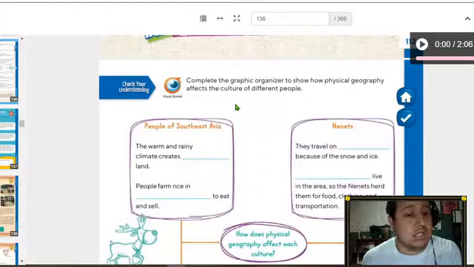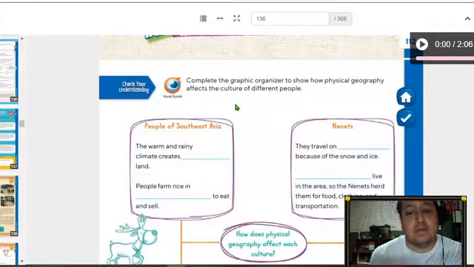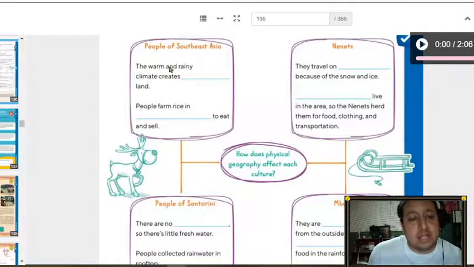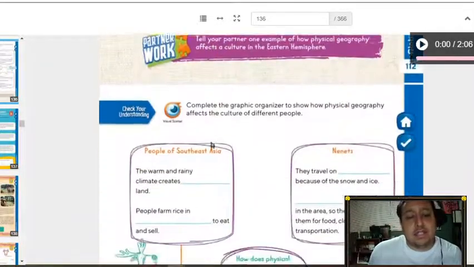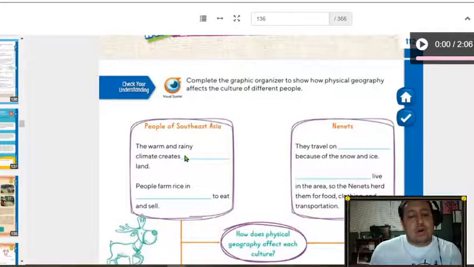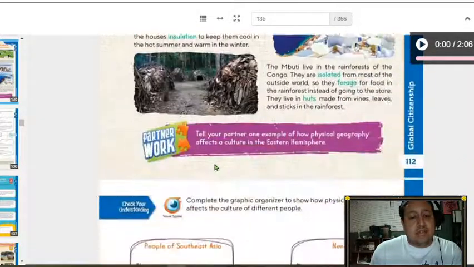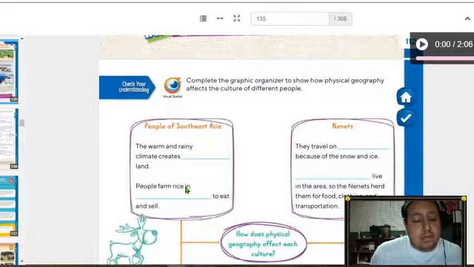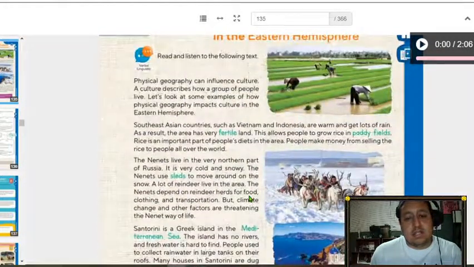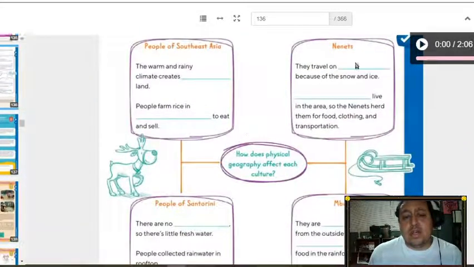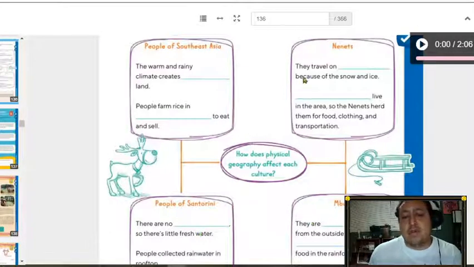It says the instructions. Complete the graphic organizer to show how physical geography affects the culture of different people, right? So here, you need to read this and go to the reading to get the missing words, right? This is very easy. The warm and rainy climates create what land? They get a lot of rain. They get fertile land, right? Fertile land. People farm rice to eat and sell. In what? In paddy fields. Yes, this allows people to grow rice in paddy fields, right? So I already answered number one. It is your turn to answer number 2, 3, and 4, right? Nenets.